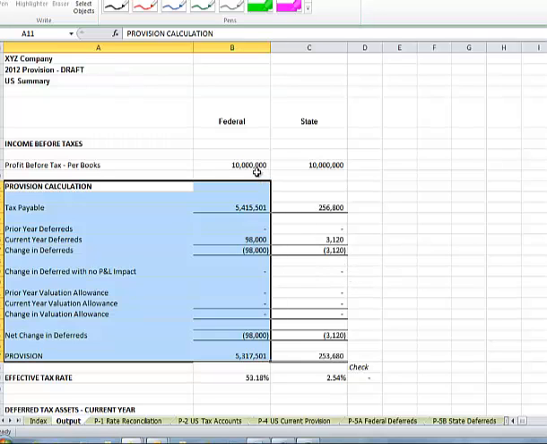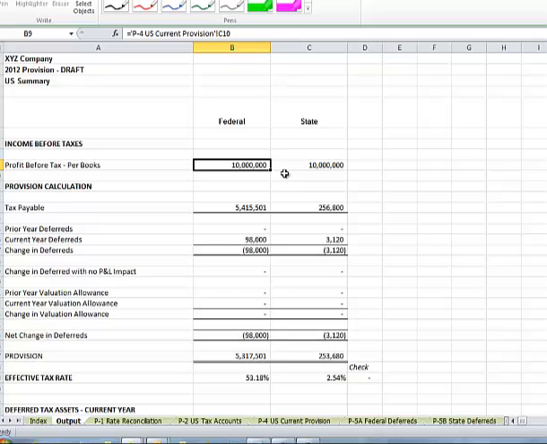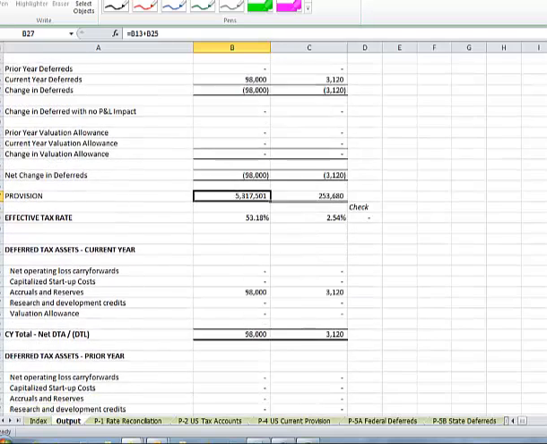So in this example, I have an entity that has 10 million of book income. Its current provision is 5.4 million. Its deferred provision is 98,000, which is a benefit in this example. And the total provision is 5.3. Okay? So that's the first item that sums up out of this provision model.